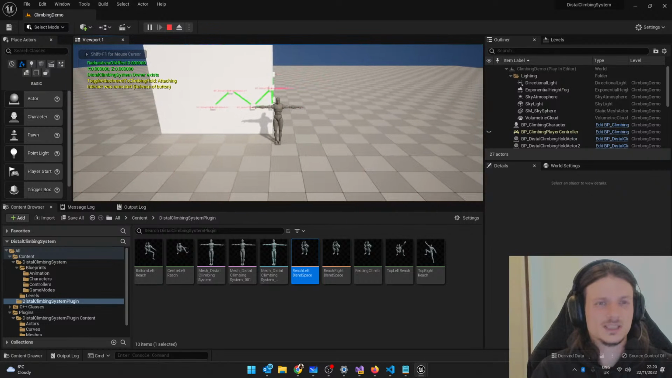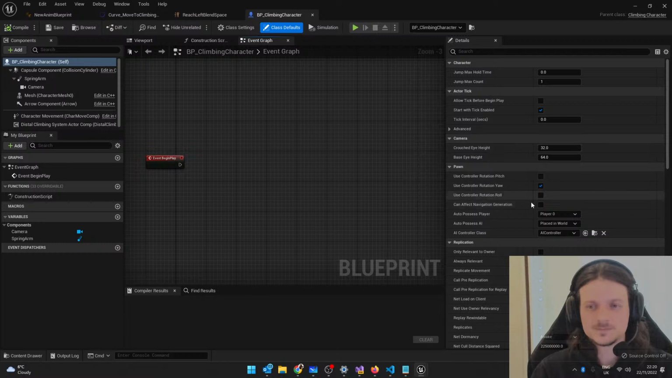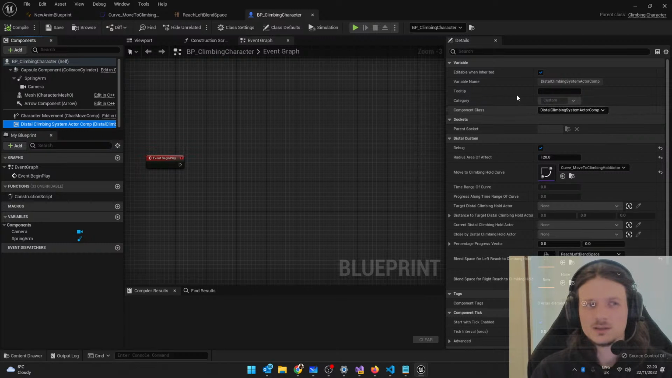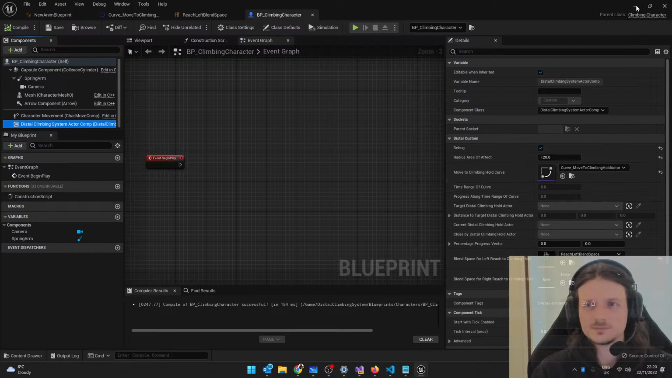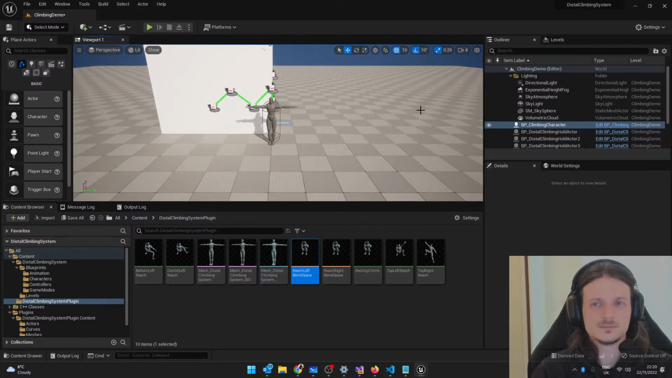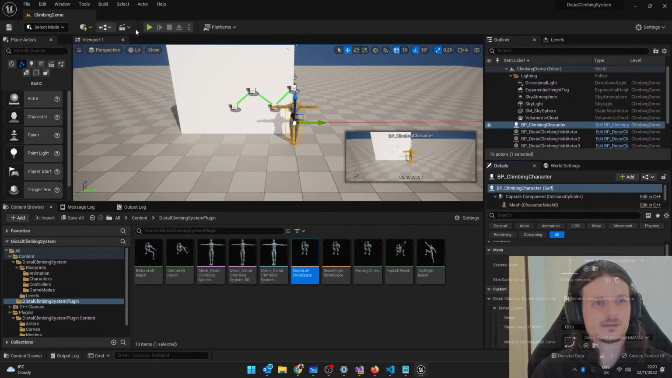Oh, now we've lost the thing again. So it's going to be that one. Compile, save. I think it's just this that gets lost, you know. Yeah, I don't understand it.